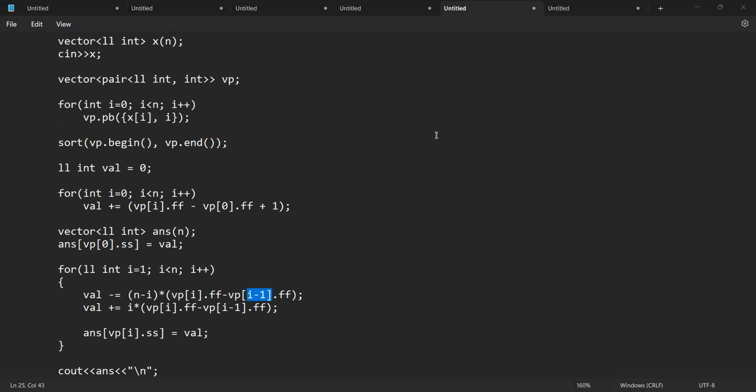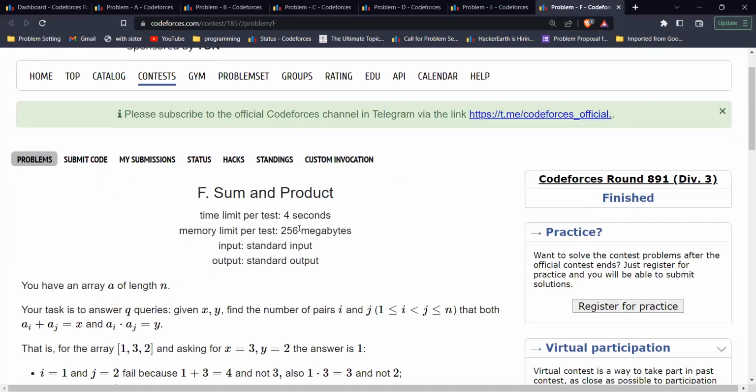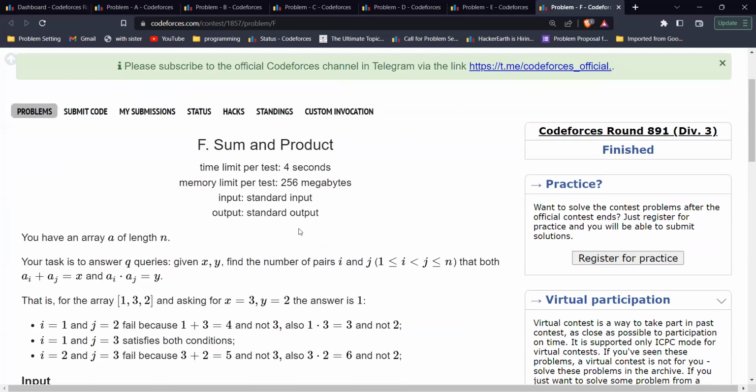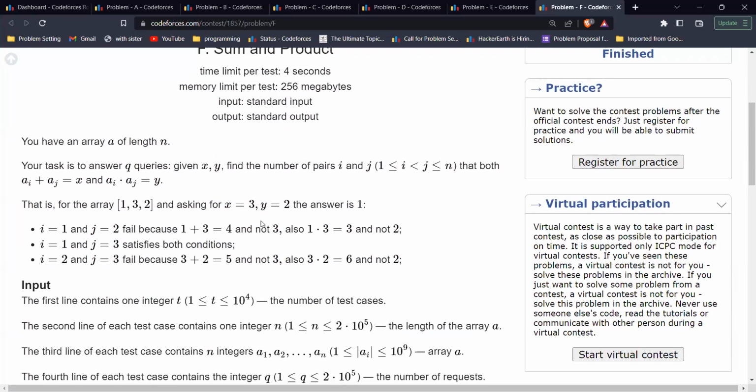Okay, so I'll move to the next problem. The next problem was also a maths problem. In this problem, we are given an array A of length n, and our task is to answer Q queries. The query is of the type that, given x and y, find the number of pairs i and j such that ai plus aj is equal to x and ai into aj is equal to y.